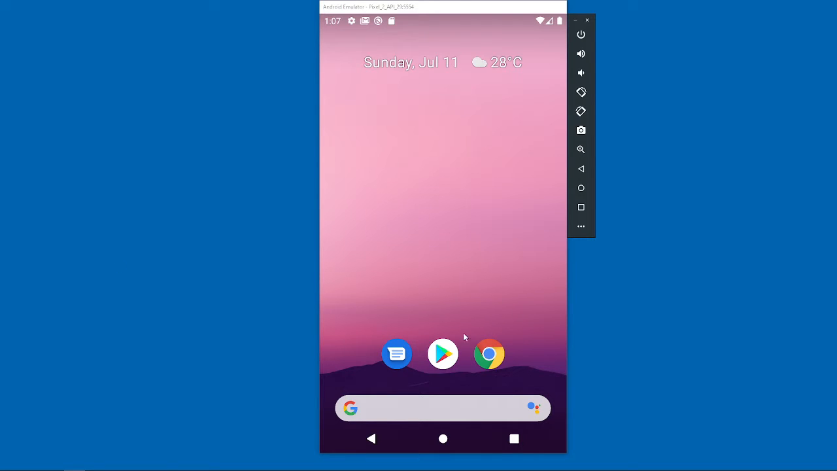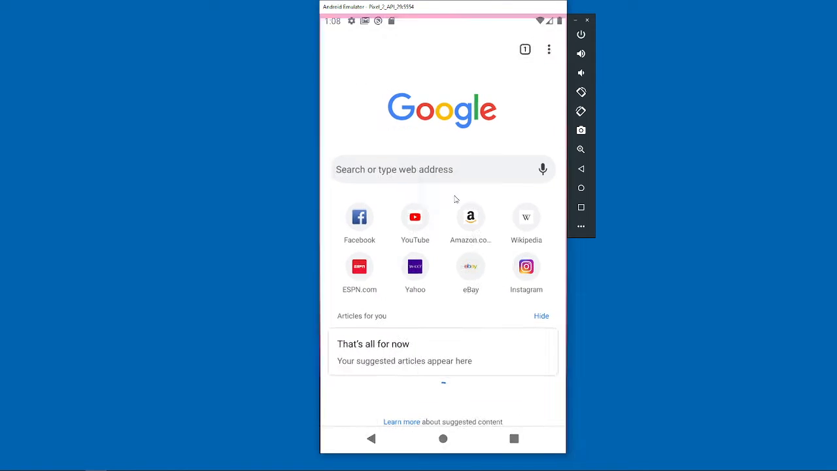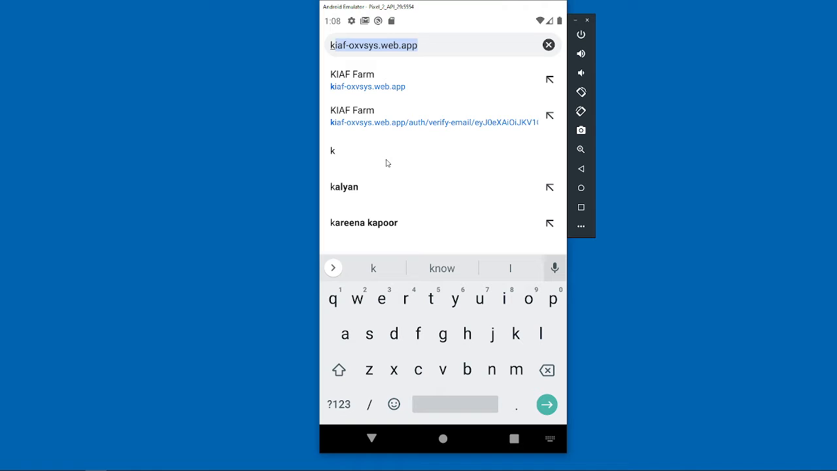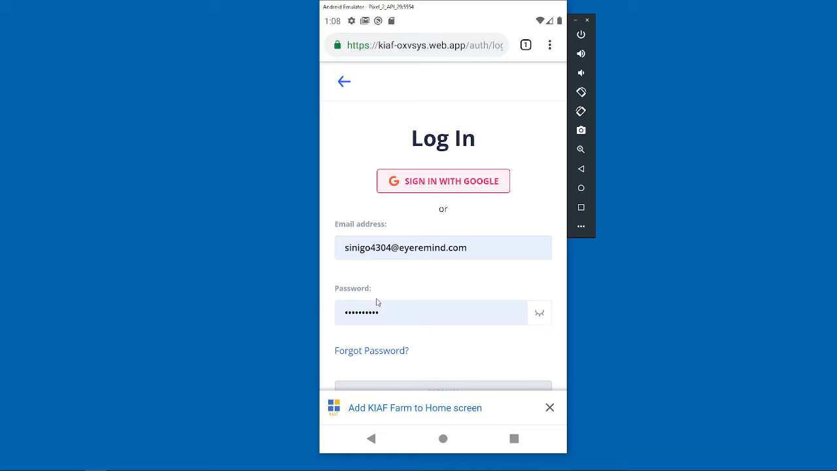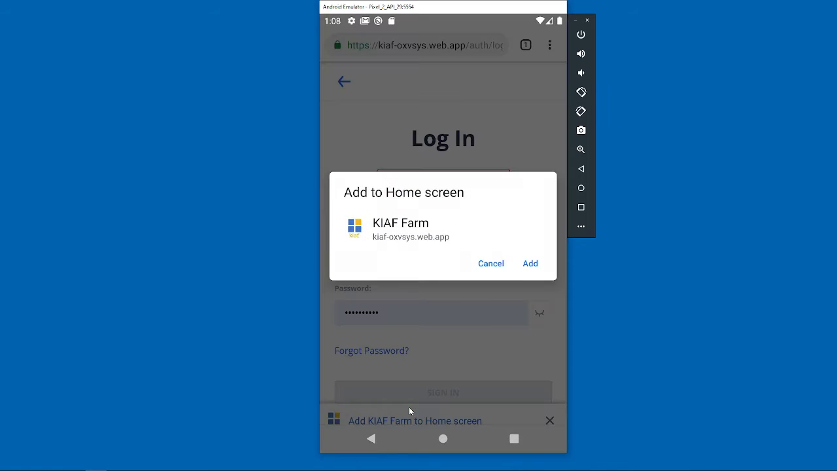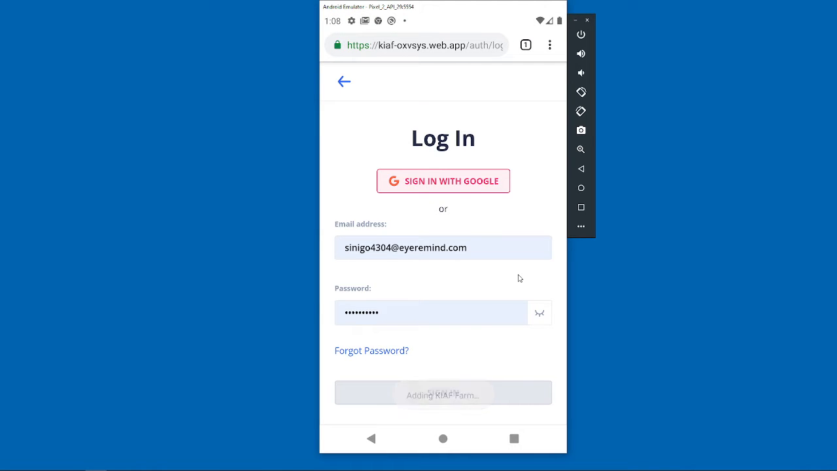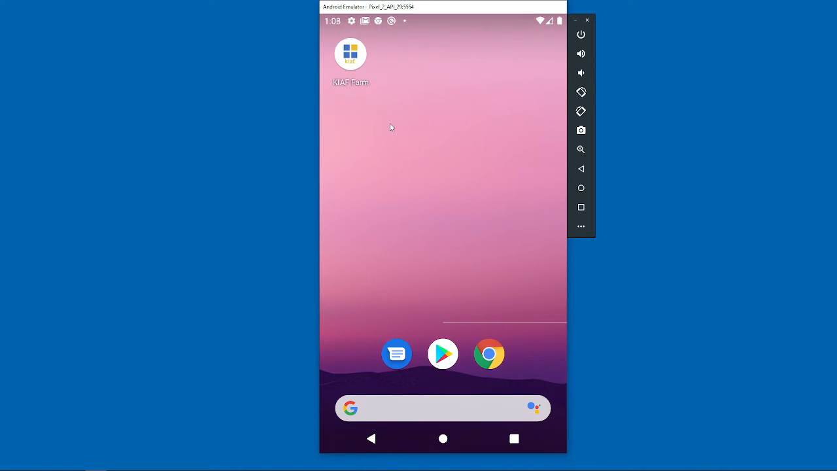So let's start. First thing, you need to open the link which is provided to you by the admin in your browser. So I'll open the link. As soon as you open the link in your browser, the app will ask you to install it on your mobile device. So I'll click the prompt which I have seen at the bottom of my screen. I'll install the app. And now, as you can see, the app is installed on your mobile screen.